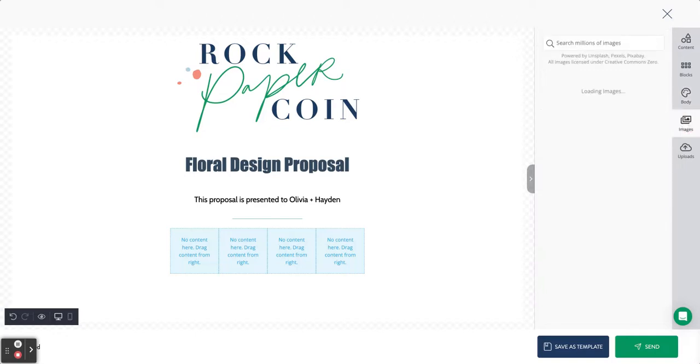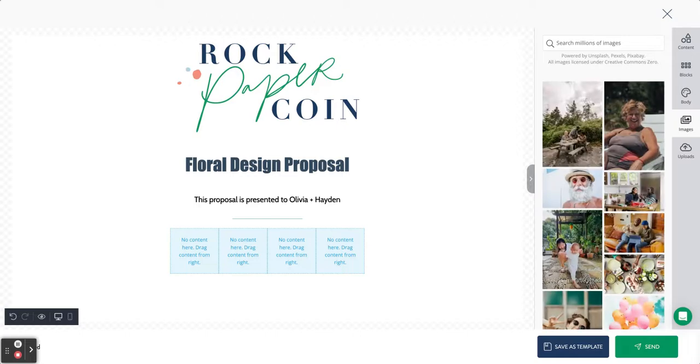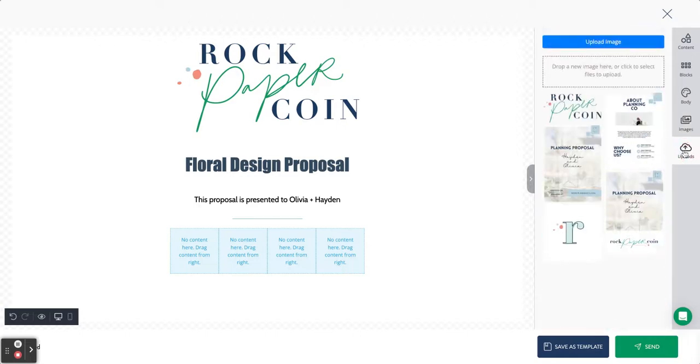Images, that's where you can jump in and take a look at those stock photos that we have available. And then uploads is going to be anything that you have uploaded previously. So it's here for easy access.